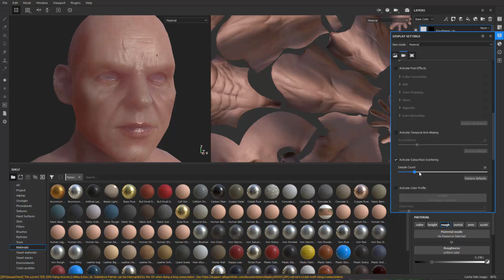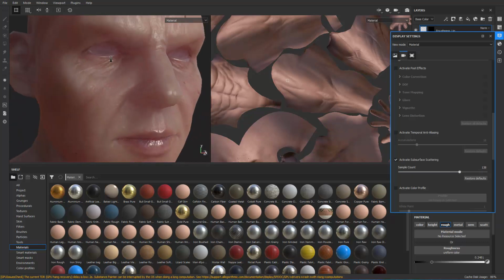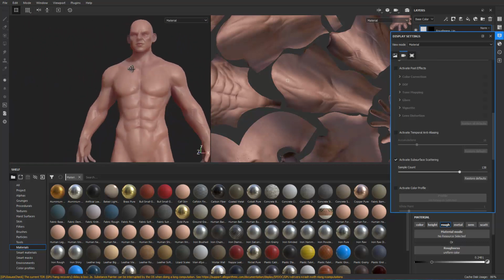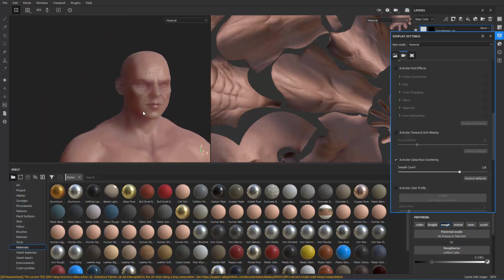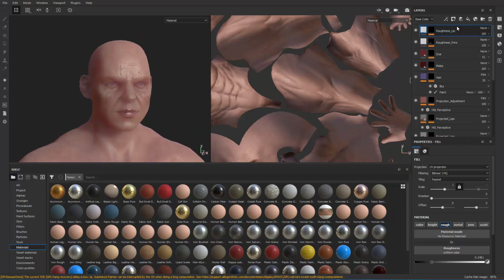And you can crank up the sample count to get better quality. You can see subsurface scattering happening. Okay. Now for now, our model feels like a balloon. Okay, because the scattering is too strong. To fix that, we need to define our own subsurface scattering with a new fill layer.